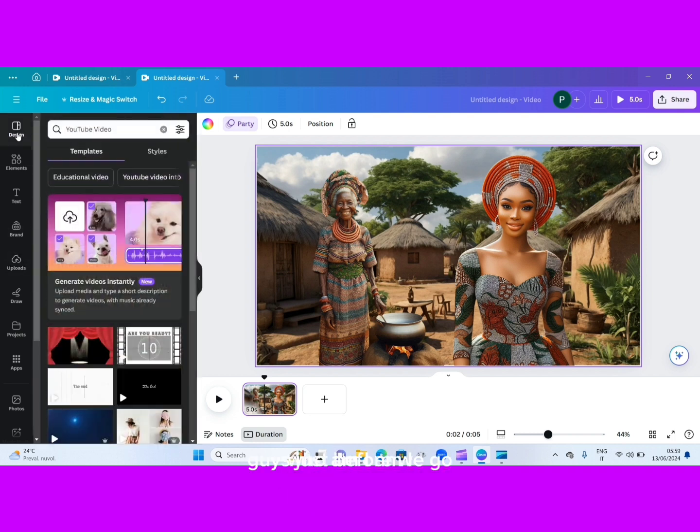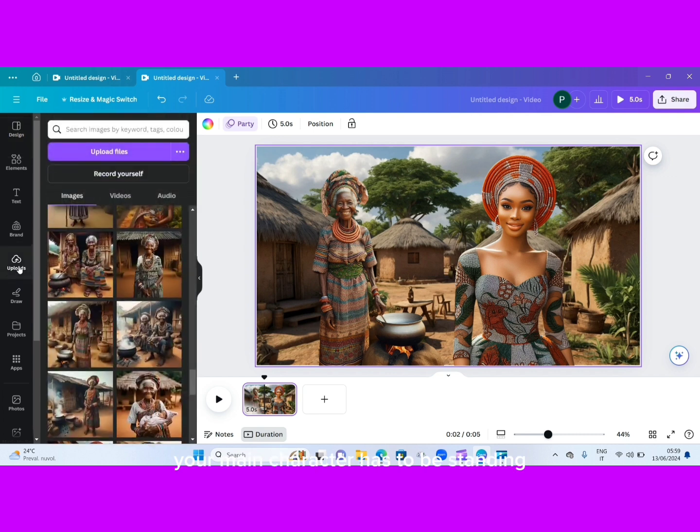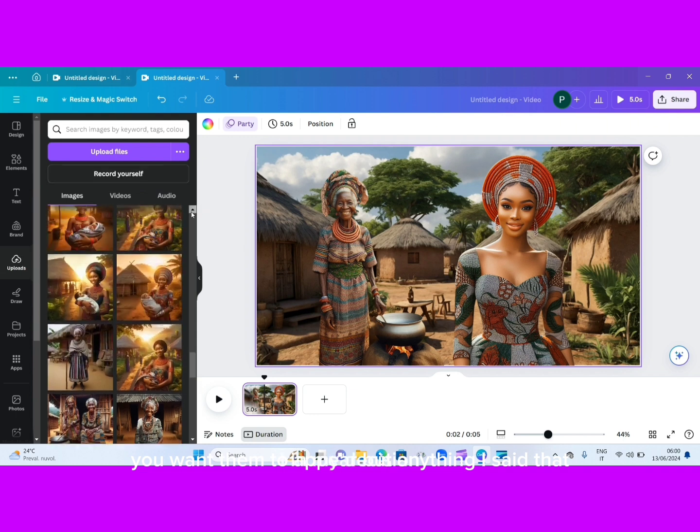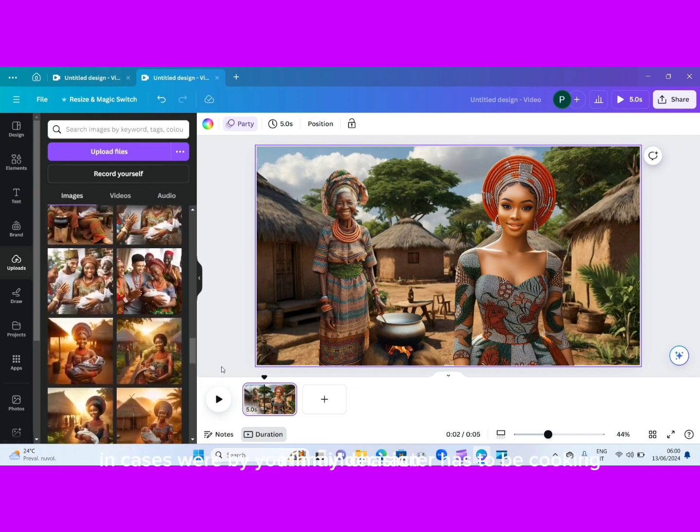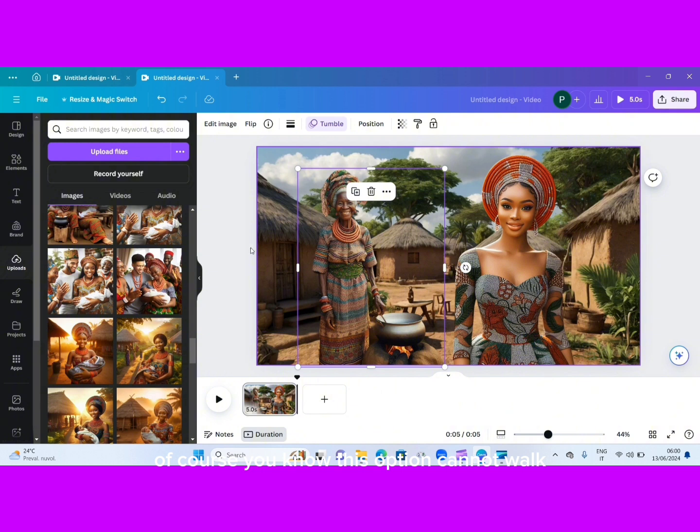Guys, just before we go, please take note. This method works perfectly well for only portrait images. I mean, in cases whereby your main character has to be standing, so you can easily move them to any scene you want them to appear. But anything aside that, like in cases whereby your main character has to be cooking or bending down, weeding, or sitting down carrying something with a hand, of course you know this option cannot work. What I advise you do in that case is to face swap.